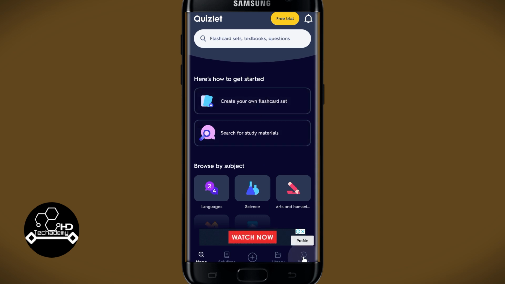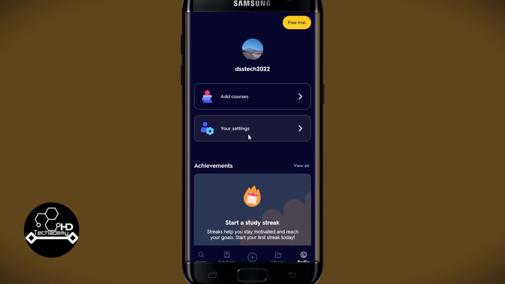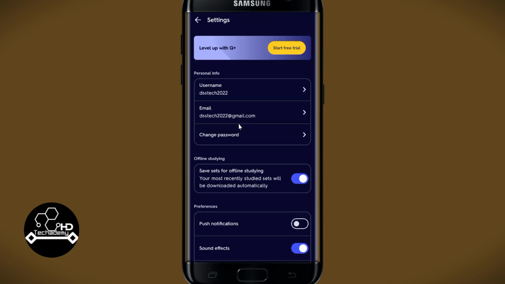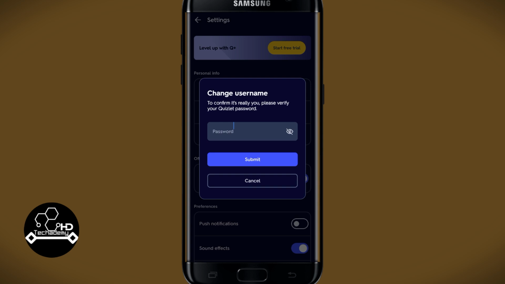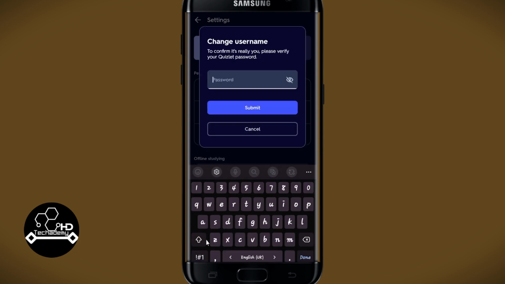From here, in order to change your username, tap on the profile icon at the bottom right corner and then tap on your settings. This will now take you into your settings page, within which, underneath personal info, you will find your username section. Go ahead and tap on it, and you will be asked to enter your password to verify your identity before changing your username.